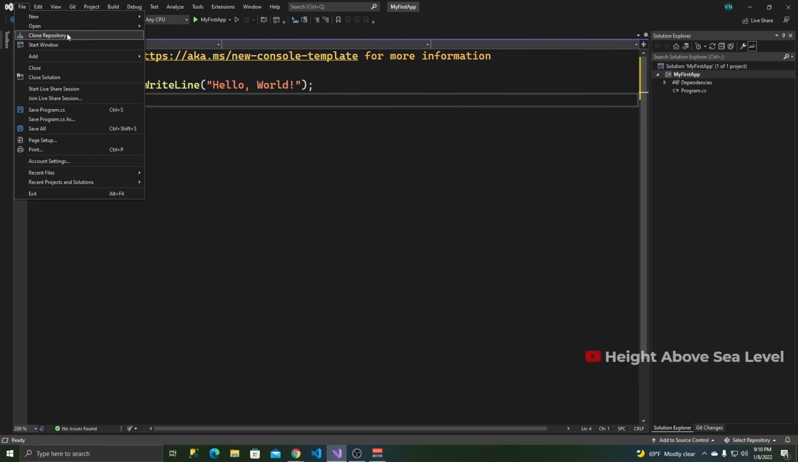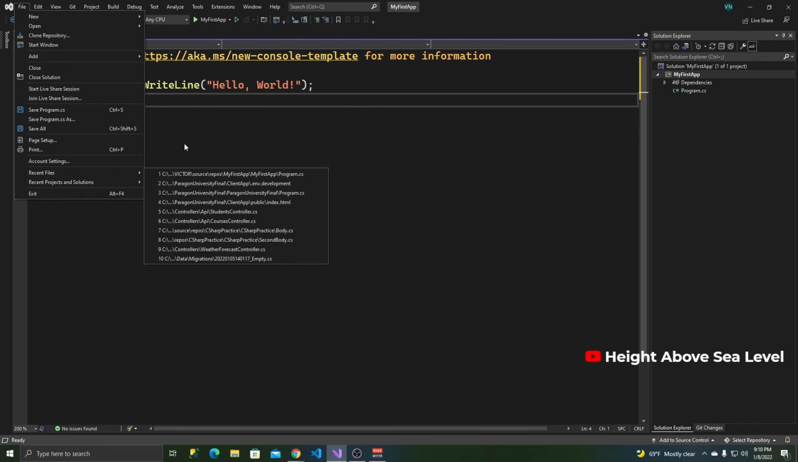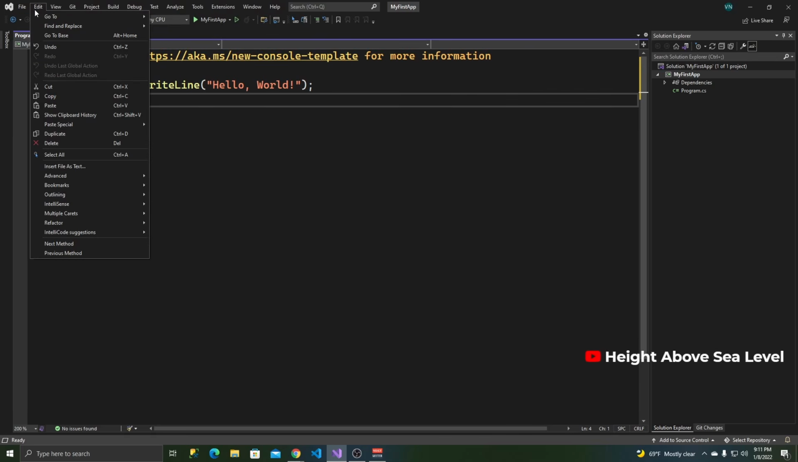You can clone a repository. Cloning a repository is making a clone of a collection of your code, whether that's online or locally. But most of the time people use this online. You can add a new project. These are self-explanatory. Close, save, like when you're saving your work so you don't lose it. Print, exit, closing it, recent files you just opened. File is pretty much self-explanatory.